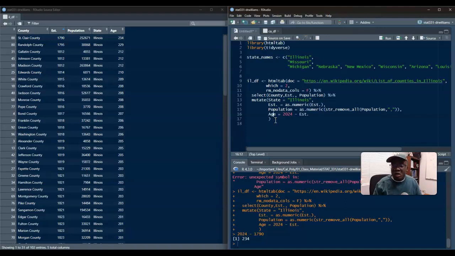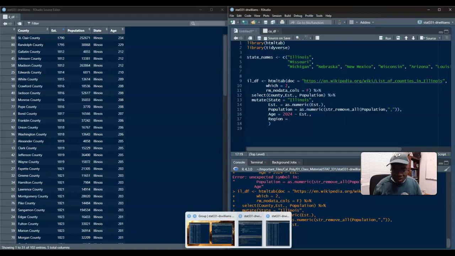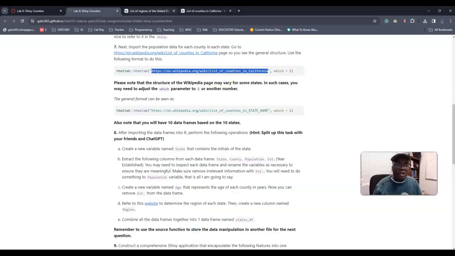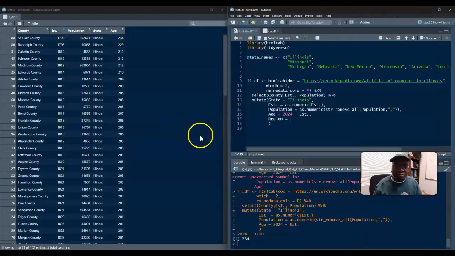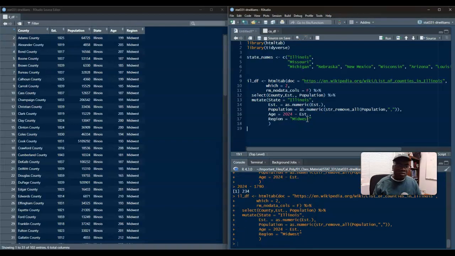The last thing we want to do, I don't even have to do that either. I can do it all in one mutate. You can see my code where I did not do it all in one mutate. I was just kind of nervous. We have to find the region. Oh, I have to do state. Region is equal to 1, 2, 3. I have to remember where to go. Region, this is Illinois, Midwest. Okay, so I'm going to run this. Boom. Got all my data.